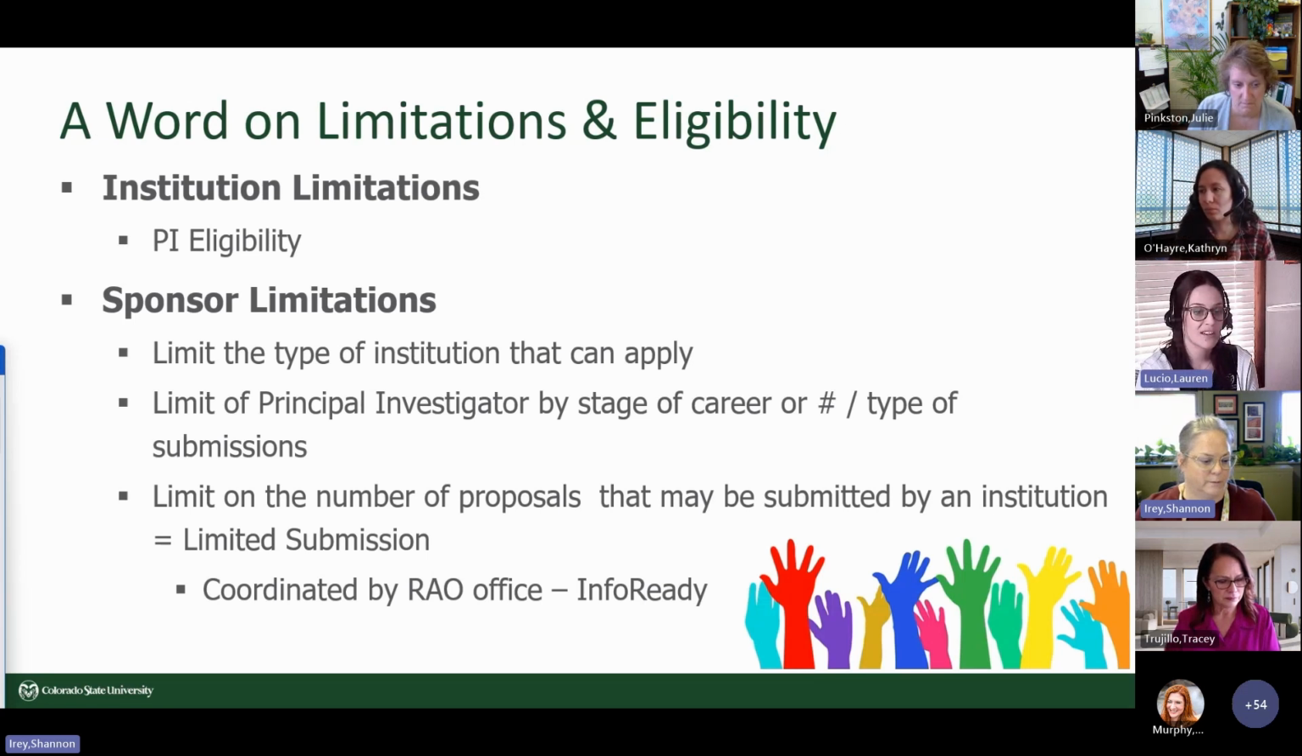And then for sponsor limitations, we have things like institutional limitations. Only specific institutions can apply, higher institutions of education, 501c3s. There can also be PI limitations. So the investigator needs to be at a specific level of their career, or they can only submit to so many competitions. And then we also have limited submission opportunities, which are funding opportunities that allow a limited number of submissions from an institution. So we could have 3 PIs interested in submitting to a limited submission opportunity that only allows 2 applications per institution.